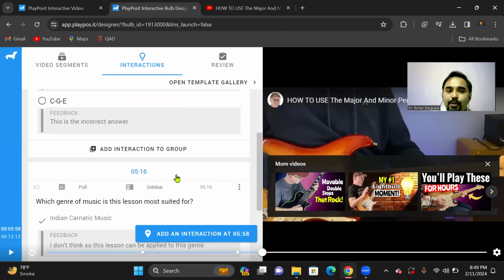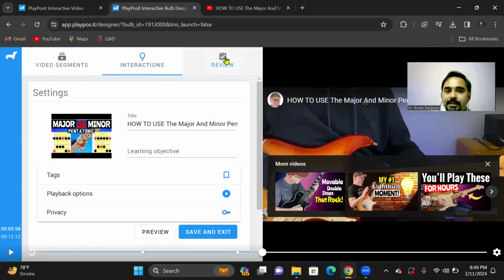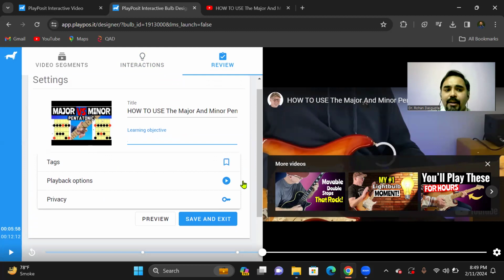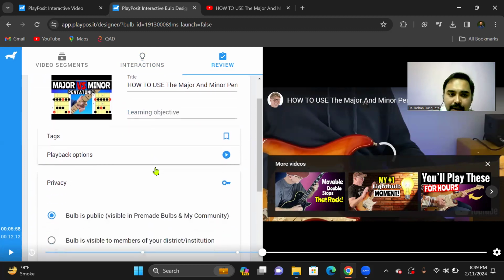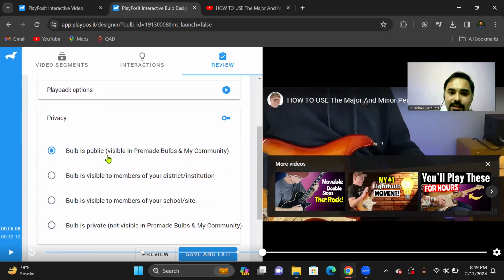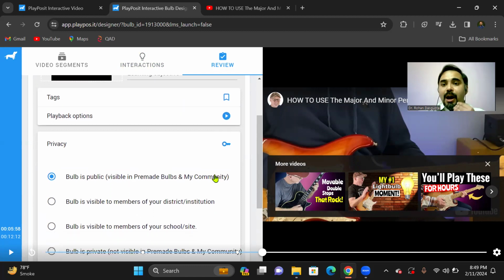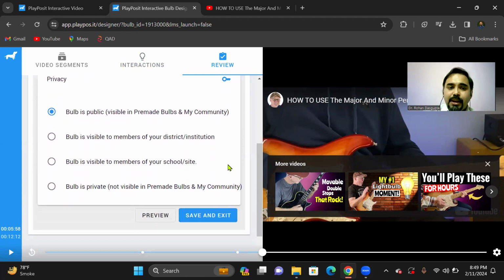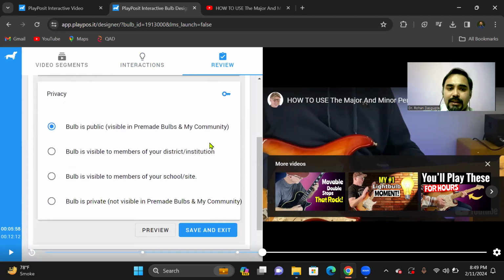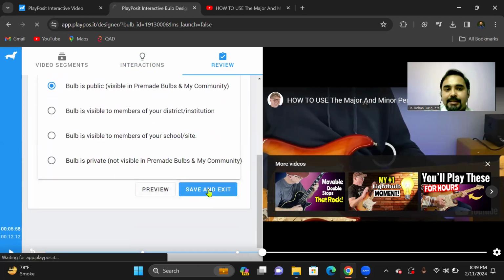So I will leave it up to you there, and we will go on to the last step, that is the review. So if you review it, you can add your learning objective here, you can add some tags here which are not too necessary. But privacy you can change as per your needs, the bulb will be visible to members of your school site, so you can click that if you do not want this bulb to be seen outside, etc. That is completely up to how you want the privacy settings to be. And after you have done all of that, you can just save and exit.